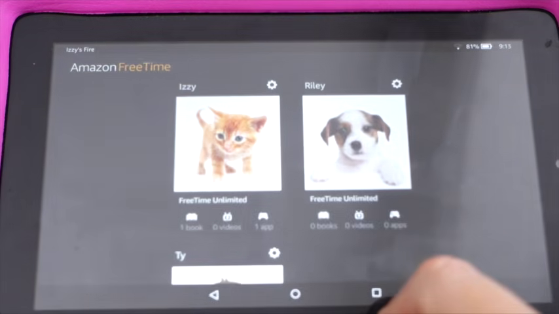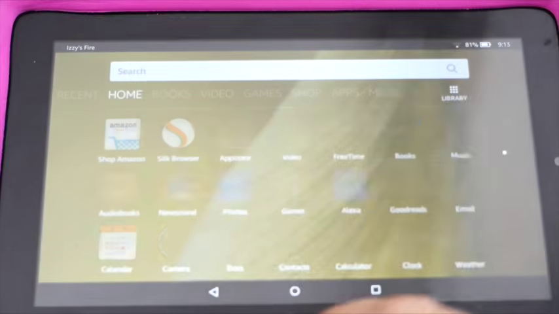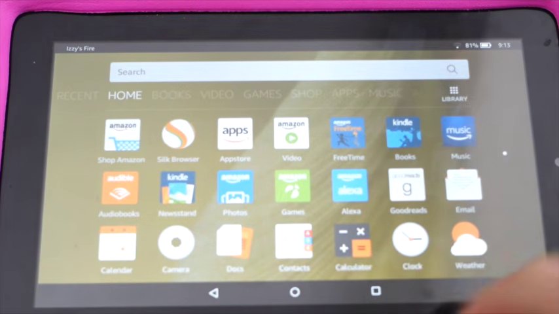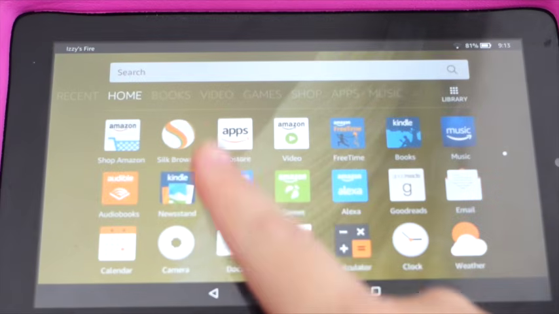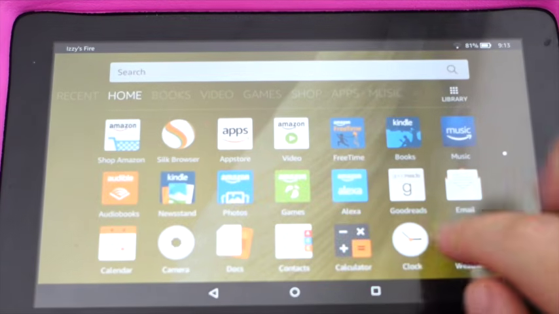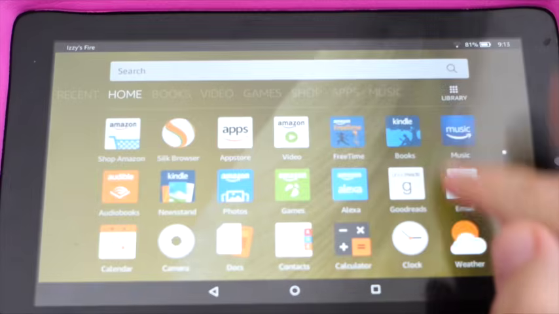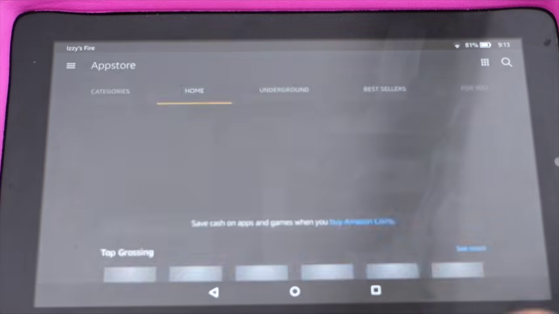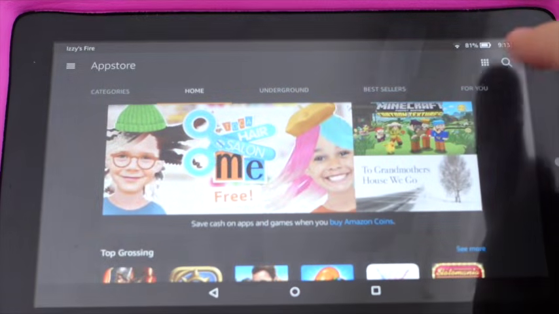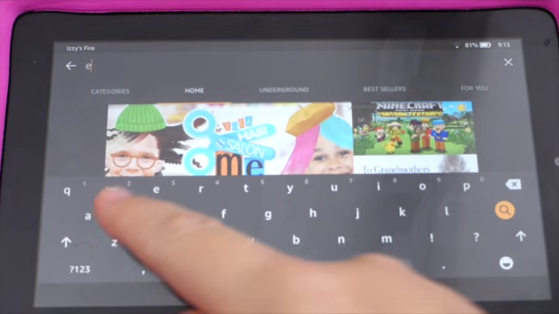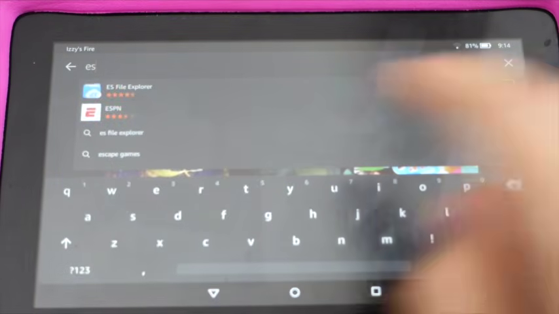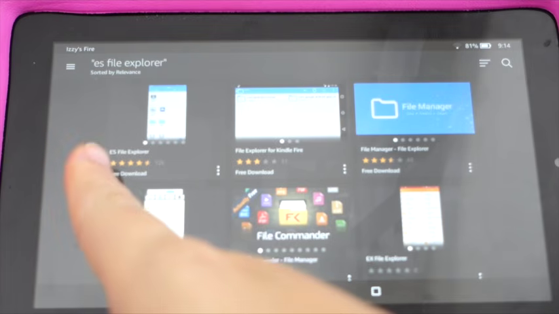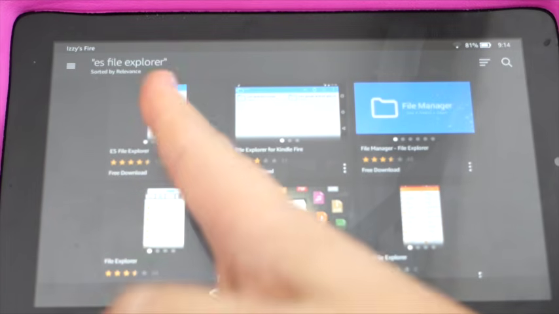Okay, I haven't found anything specifically from Amazon that is going to let us mass delete photos. So what I recommend is you go here to the App Store, you search for this guy. Let's go to the App Store and I'll show you. Search ES. Let's see, it's File Explorer. There, free download. Okay, so you get that guy.